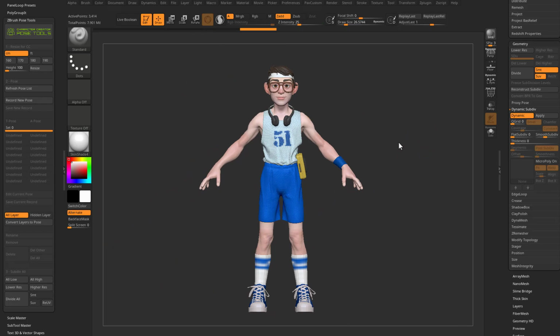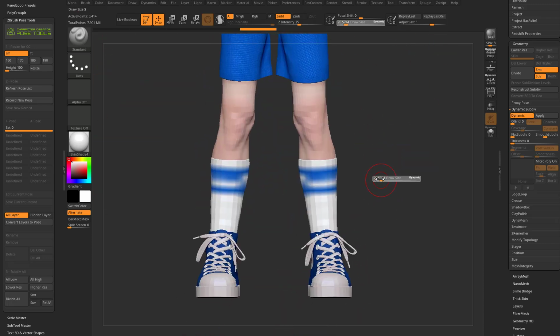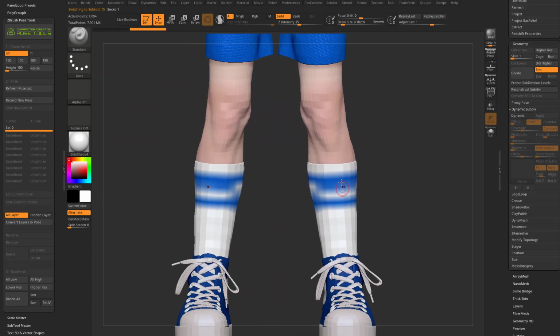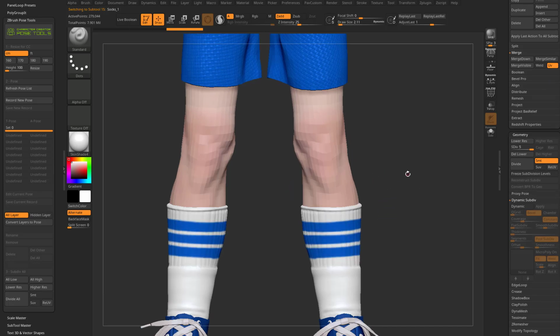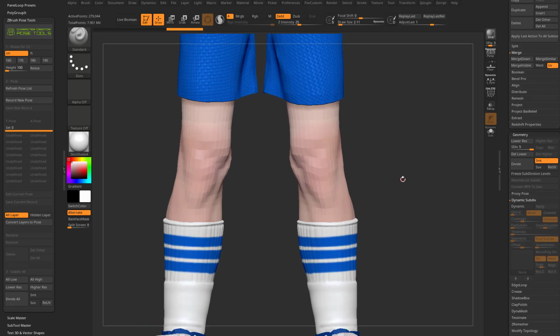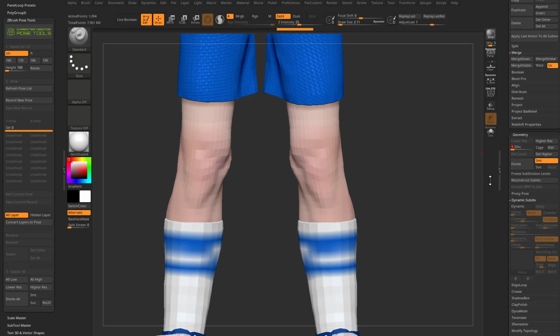Now you may have noticed when I went to All Low, some of my Polypaint got a little crummy. So I'm going to zoom in here on my socks for the worst offender. If I Alt-tap these socks, you're going to see this resolution looks pretty terrible on my Polypaint. However, if I go up to subdivision level 5, my Polypaint looks great. Polypaint is vertex color. The more verts you have to paint on, the cleaner and more high resolution your Polypaint's going to be, because you're literally painting on more verts. The less verts you paint on, the less resolution your Polypaint's going to have.